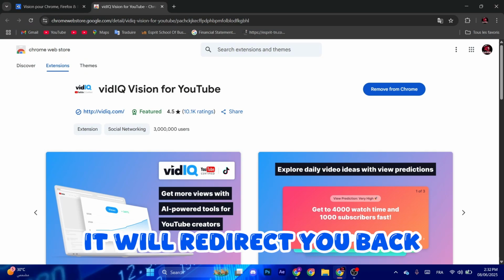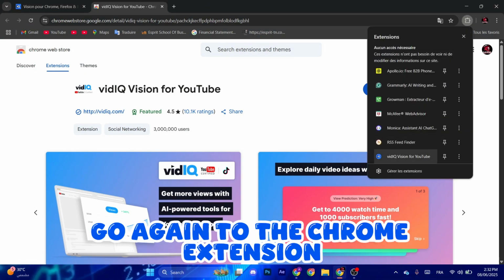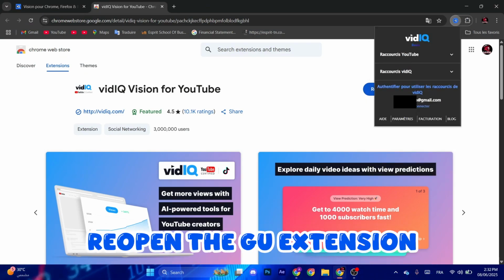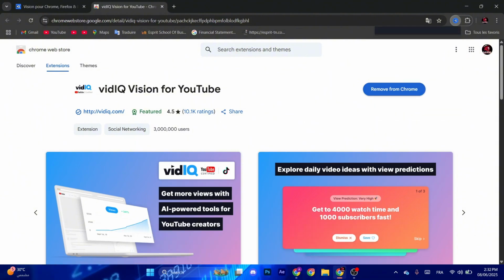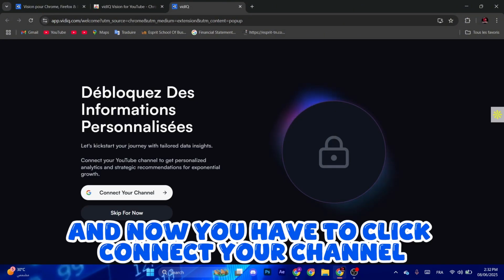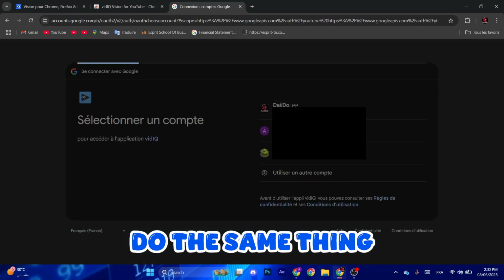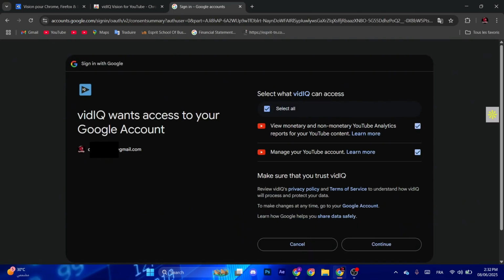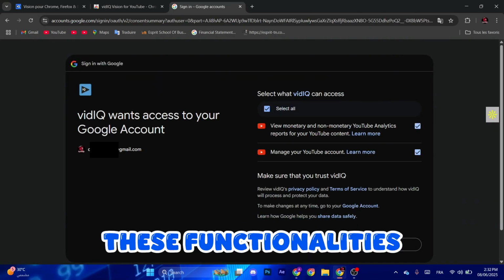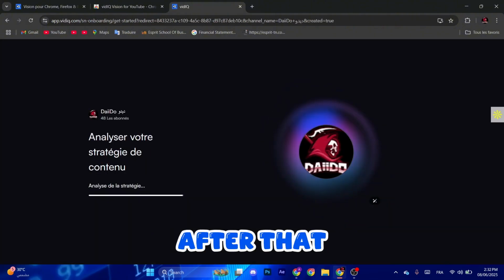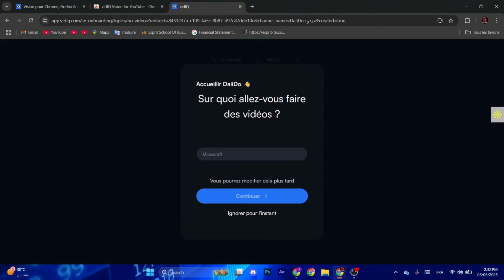It will redirect you back. Go again to the Chrome extension, reopen VidIQ extension. After that you have to authenticate, so click it, and now you have to click connect your channel. Do the same thing, click select all to give access to VidIQ these functionalities. Click continue. After that VidIQ will be connected to your YouTube channel successfully.